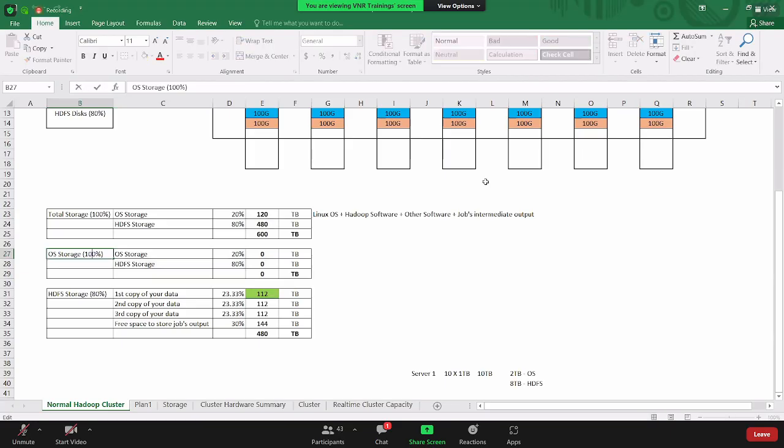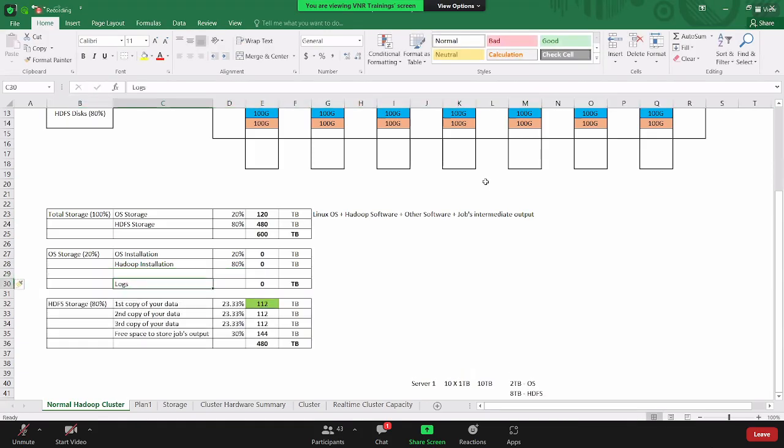This is the OS storage, which we are keeping at around 20%. In this 20%, we'll install the operating system, the OS installation, and the Hadoop installation. This is also for intermediate job output. So all together, this will go to around 20%.